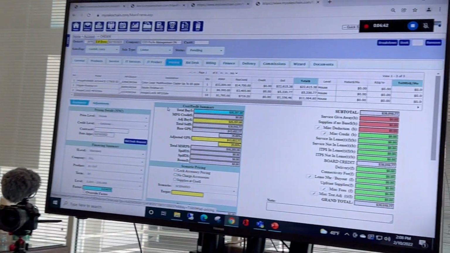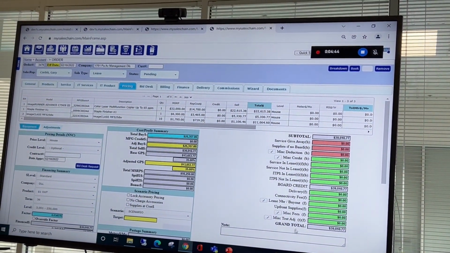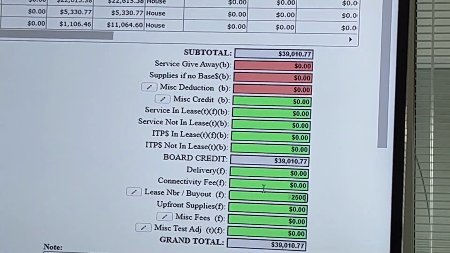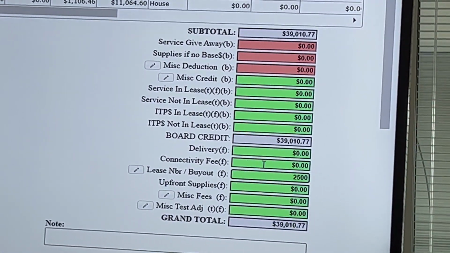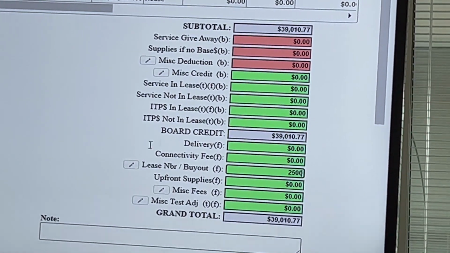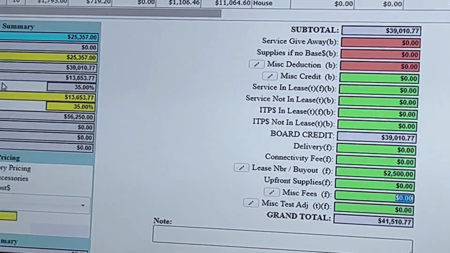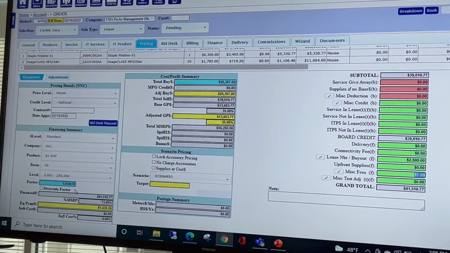So I come over here to my pricing screen now, and I can do things like I've got a lease buyout. Okay, so let's just say I've got a $2,500 lease buyout. Sorry, I can't see it. But this is now the deal summary. So now I can come over here and say I've got all my lease rate factors in here.